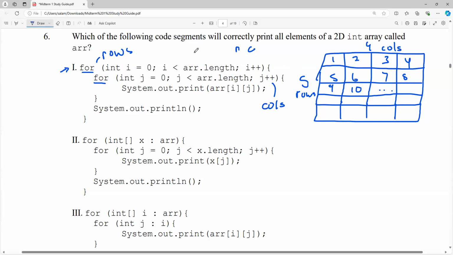So the hope is that the outer loop goes until less than 5, and the inner loop goes until 4. But let's look at it. Int i is 0, i is less than array dot length, so that's less than 5. But here we see j equals 0, j is less than array dot length. Remember, array dot length is the rows. So this is going to be j is less than 5.